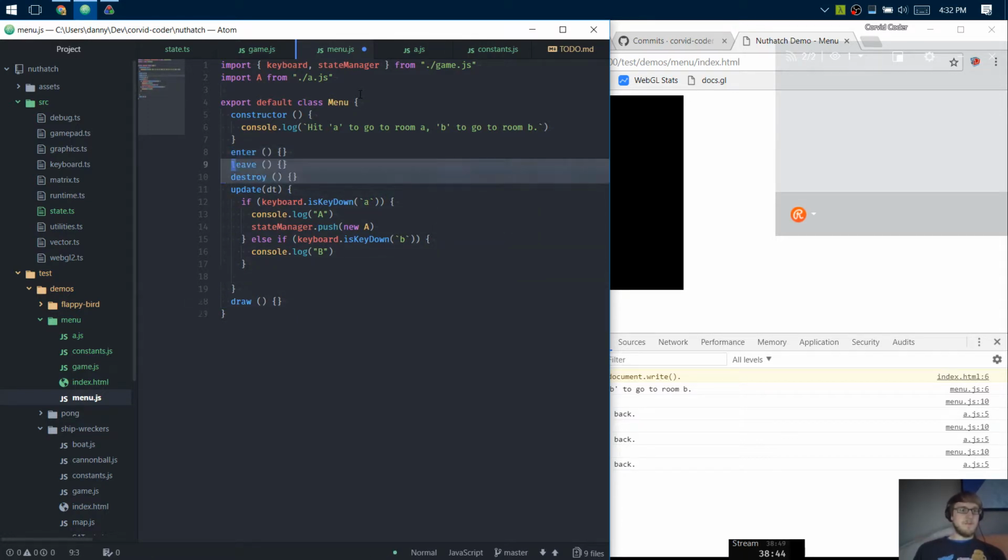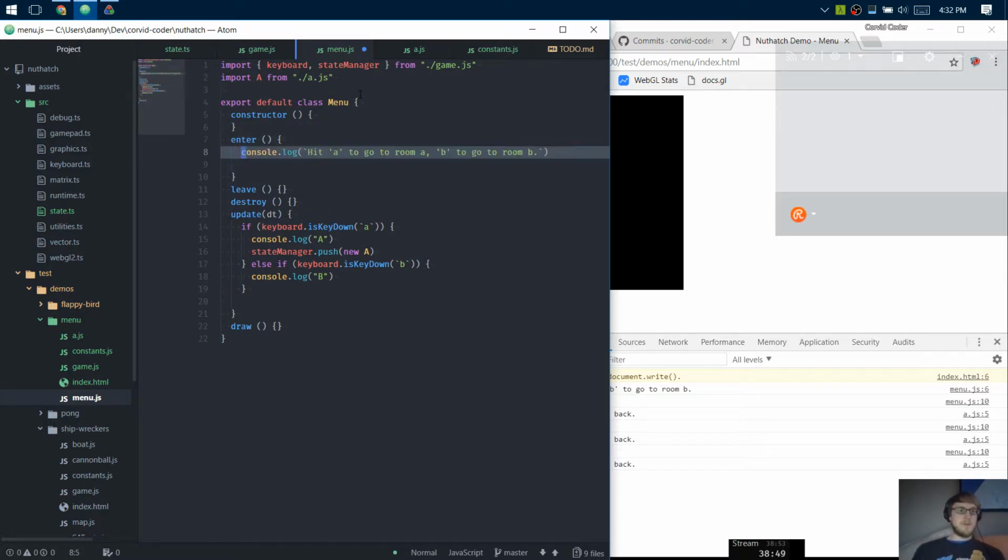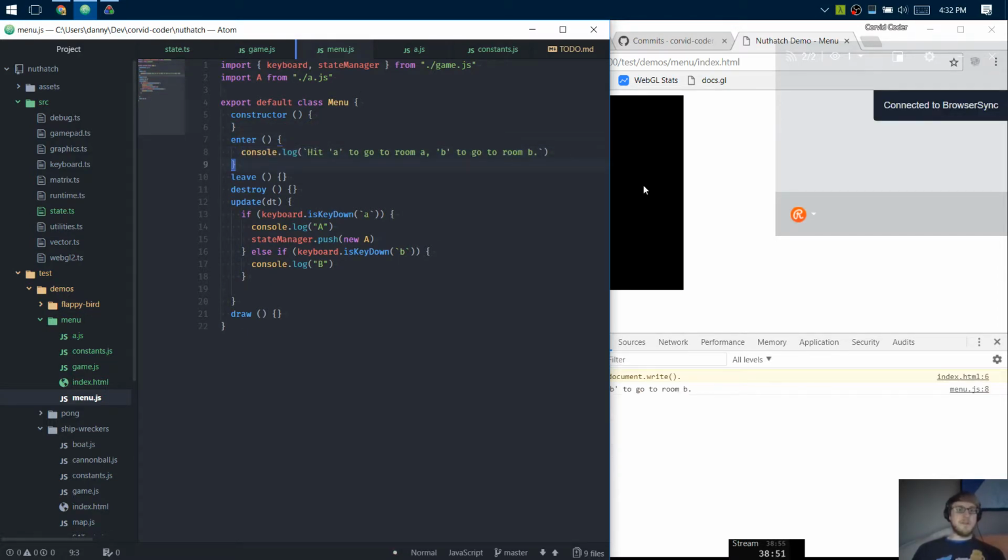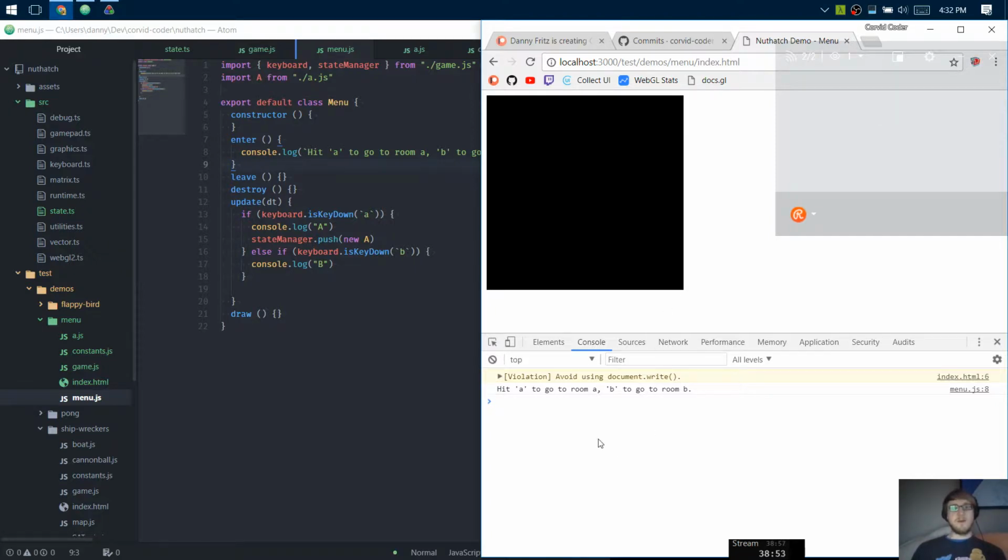Let's put these all up here. So constructor only happens once ever. Enter happens every time you go into it. So hit A to go into room A. I'm looking down here. B to go, so A, welcome to A, escape to go back. Hit A to go to room A.